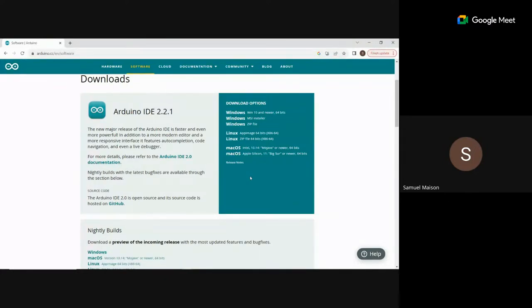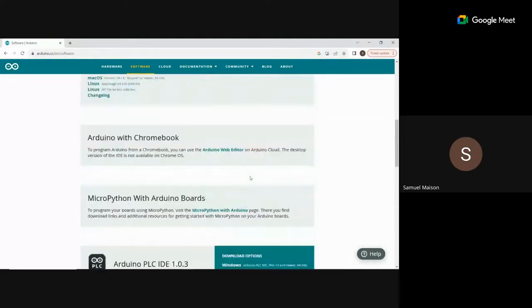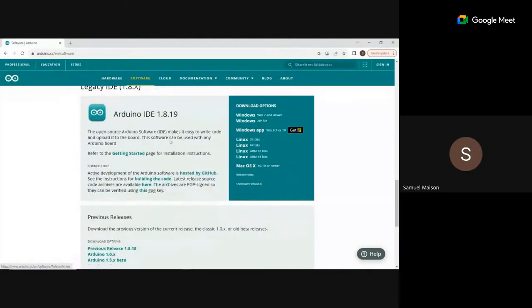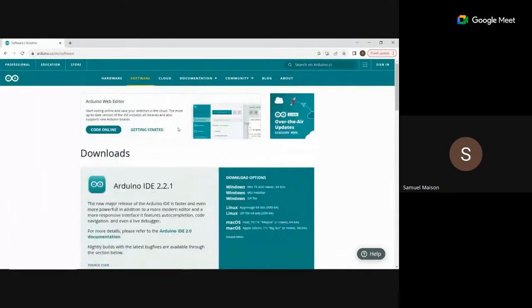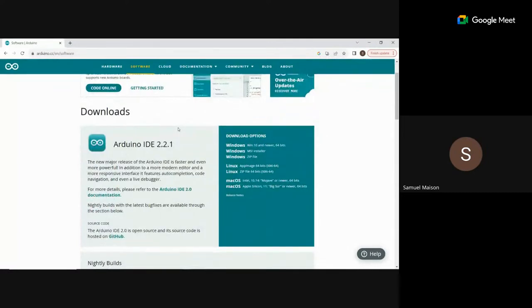This is one of the new Arduino IDEs that came out, and not a lot of people are conversant with this yet. So mostly people download the Arduino 1.8.19, right? We also have the download option for Windows, Linux, and Mac OS here, so you can download any one you like. We have the Arduino 1.8 and we have the Arduino 2.2. Basically, the Arduino 2.2 has made everything easy, right?